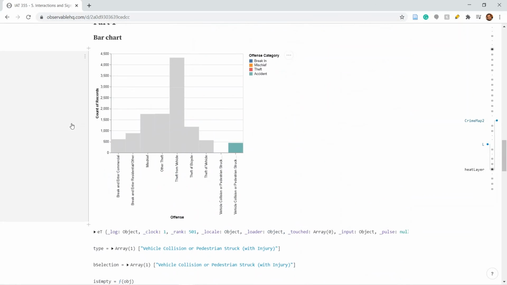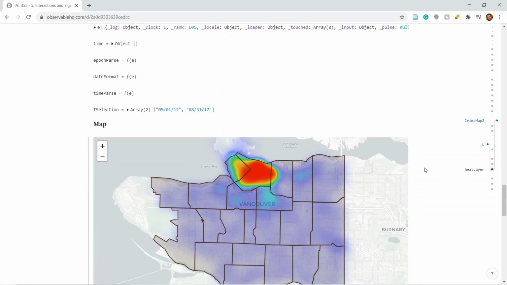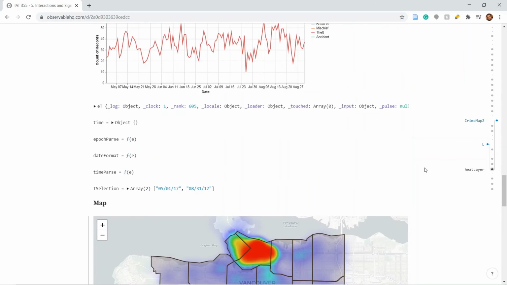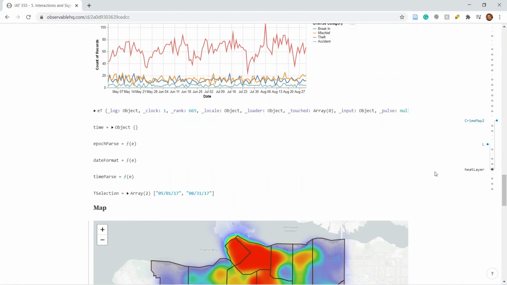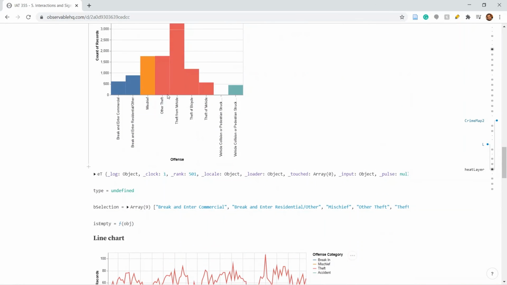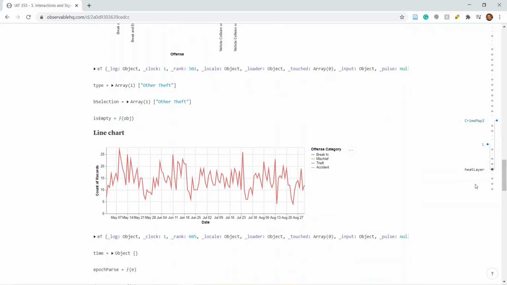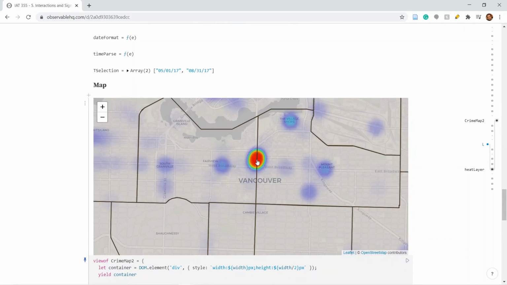So now if we select something here, the heat map will also update accordingly. If we don't select anything, that's how it looks. Let's select another point. Even if we zoom in, the heat map will update as well.